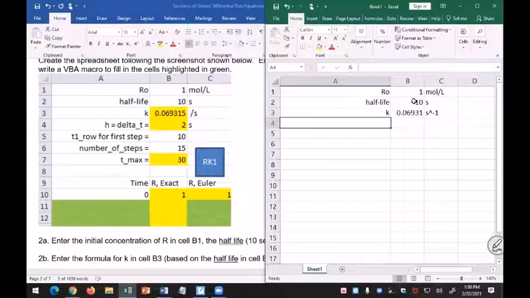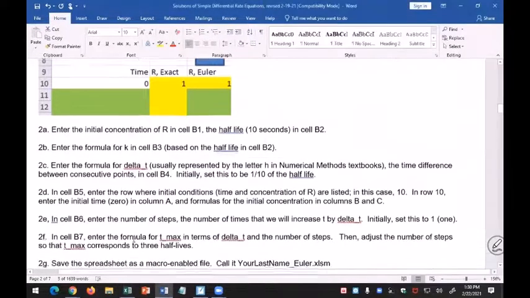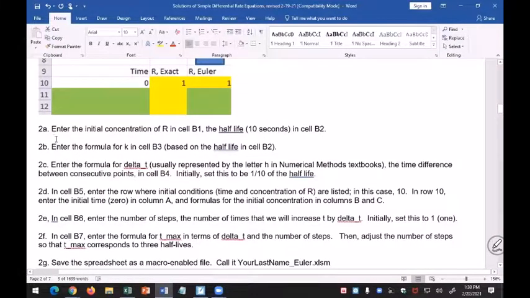Now, we're going to calculate it in steps as the handout says. We just did initial concentration in cell B1 and then the half-life of 10 seconds in cell B2. We entered the formula for K in cell B3 based on the half-life that is in cell B2. The next thing we need to enter is a formula for delta T, and it's usually represented by the letter H. If you ever take a course in numerical methods, textbooks in numerical methods usually use the letter H to refer to sampling intervals, okay? So delta T is the time difference between consecutive points.